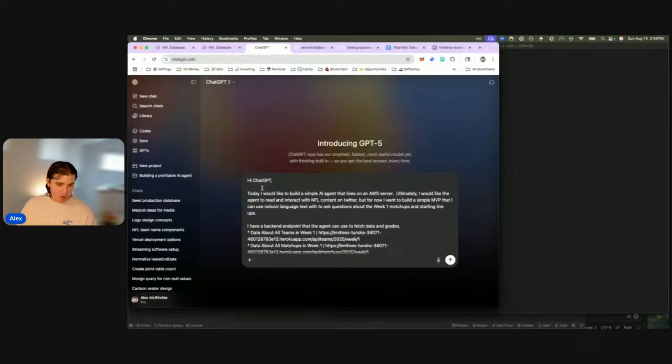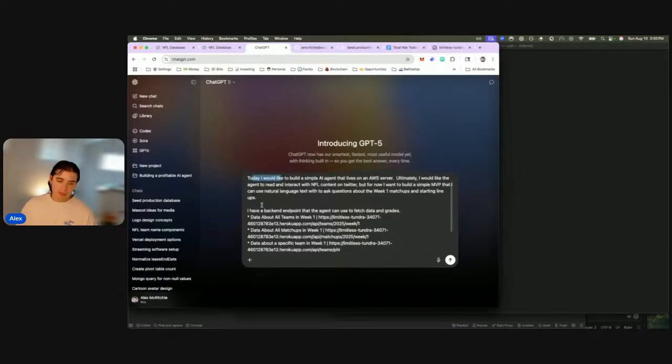So let's check out my prompt I'm going to use. Hi, ChatGPT. Today, I would like to build a simple AI agent that lives on an AWS server. Ultimately, I would like the agent to read and interact with NFL content on Twitter. But for now, I want to build a simple MVP that I can use natural language text with to ask questions about week 1 matchups and starting lineups.